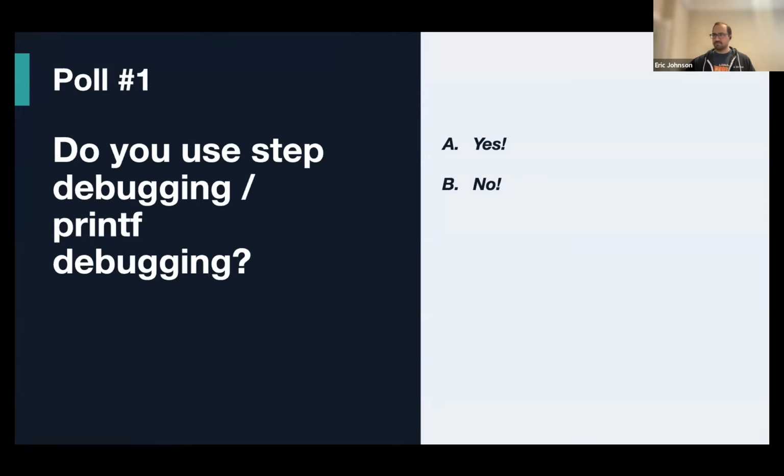Okay, awesome. Thank you for that feedback. Based on this, practically everyone here uses one of these two techniques in their debugging workflow. So now that we have established that, let's go into what this looks like in practice, just so that we're all on the same page as to what the typical debugging process looks like.